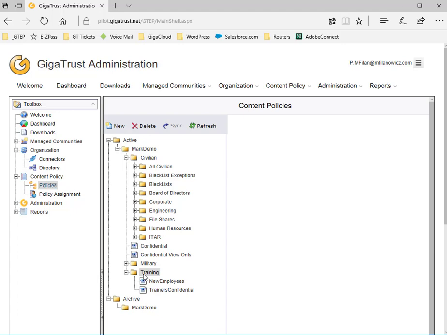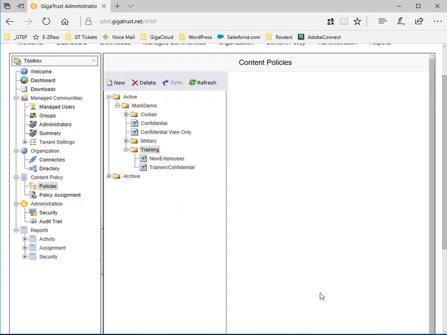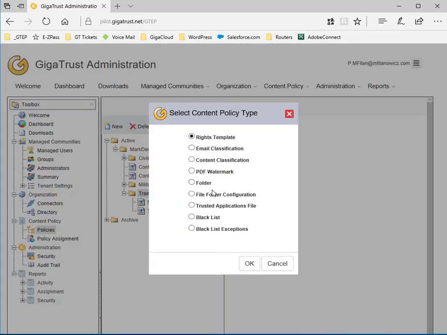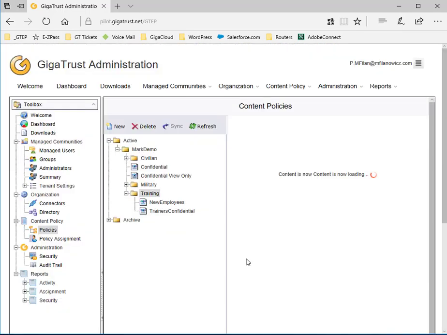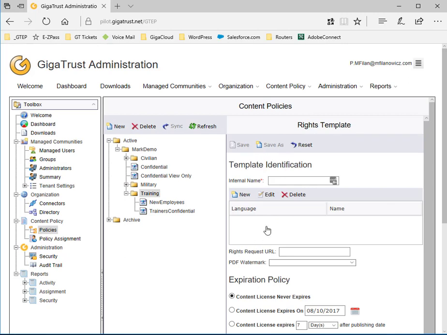So, just like the directory, to create a policy, first select the level to place the policy. I'm going to create a new training policy. I click the training folder, then click New. I select Template as the type of policy to create. The rest of the policy definition is done on the right side of the interface.